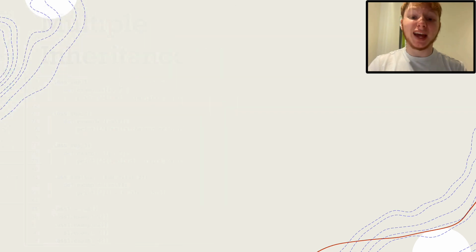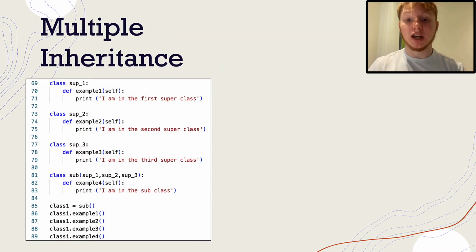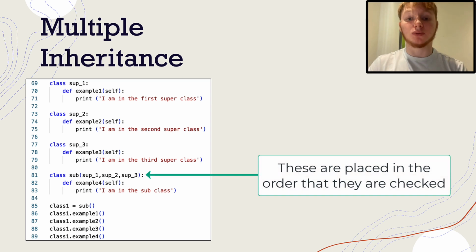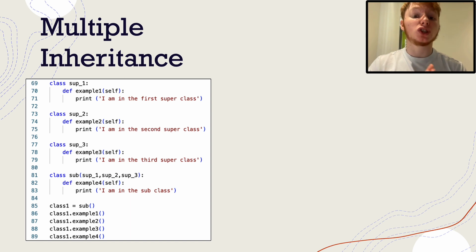We can also use inheritance on multiple superclasses, so a subclass can have multiple superclasses. To show this, I have got 3 superclasses, sup1, sup2 and sup3, all of which will print out what class they are in. Now, in order to make the subclass have these superclasses, inside the brackets we put the name of all the superclasses. We will be putting these in order of what superclass we want to check first. So I've put the subclass, sub, with the superclasses listed from 1 to 3.